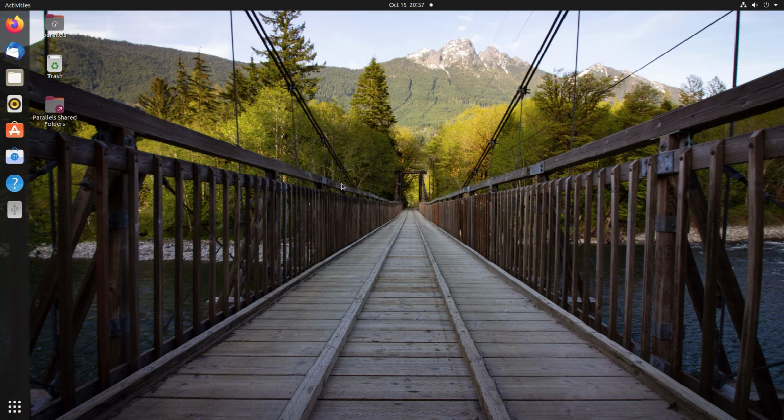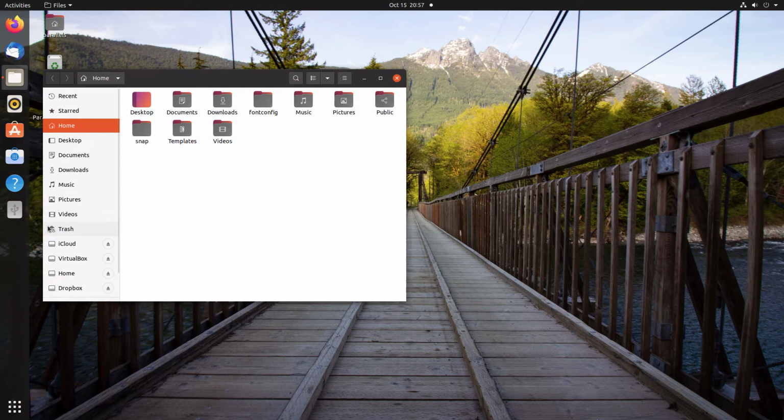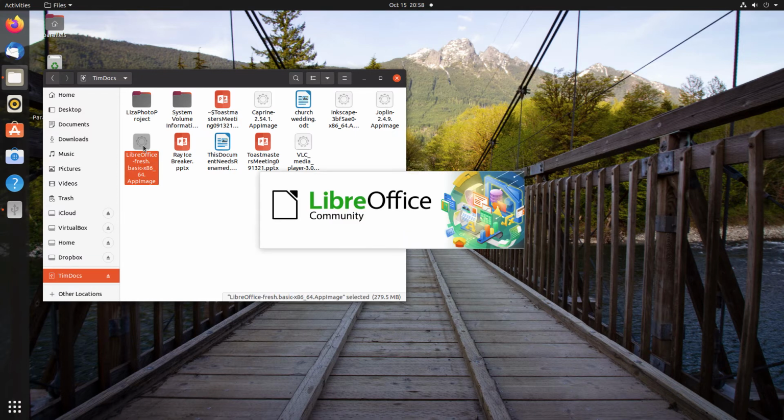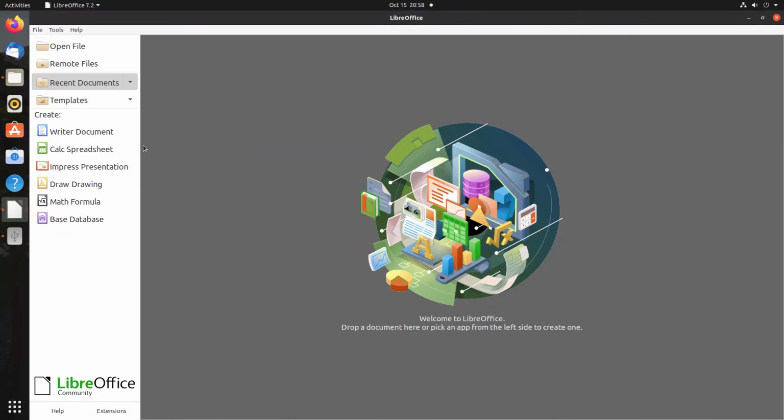In the Ubuntu desktop, I will open the file system. Then I will select the folder where LibreOffice is downloaded to. To launch it and run it, simply double-click it. Start using the app.